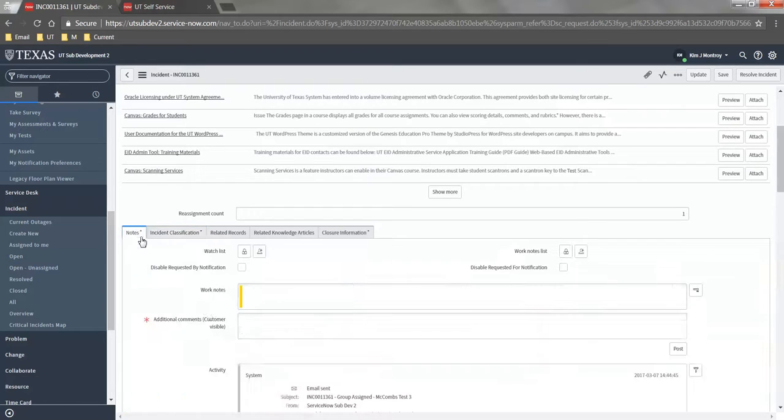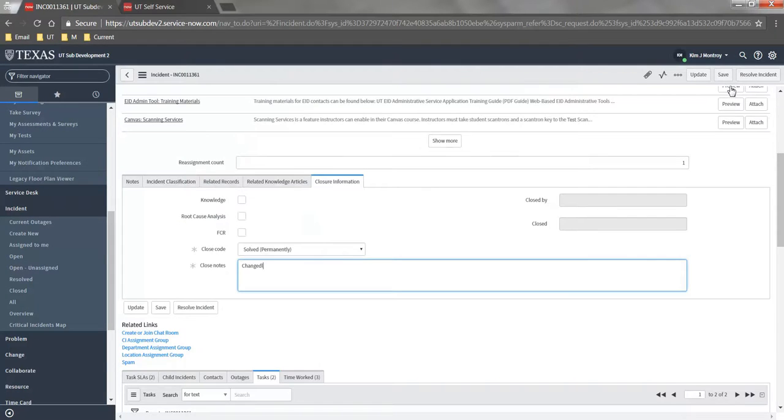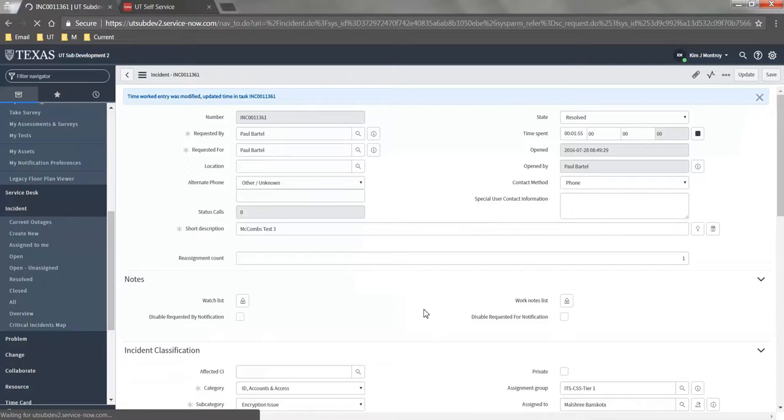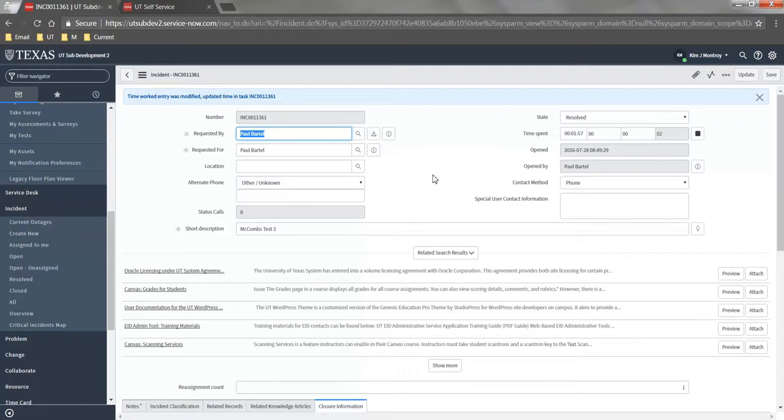Make sure that the customer has the information for their request number. Fill in the closure information and save. This will keep the associated requests open until the tasks are completed, but it will close out the incident so it no longer appears in your queue.